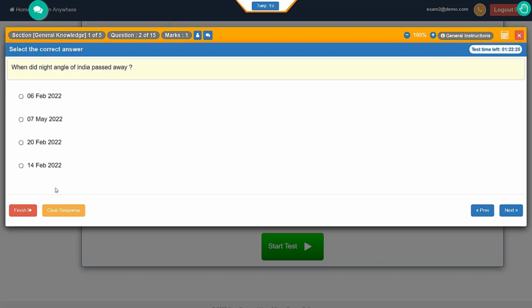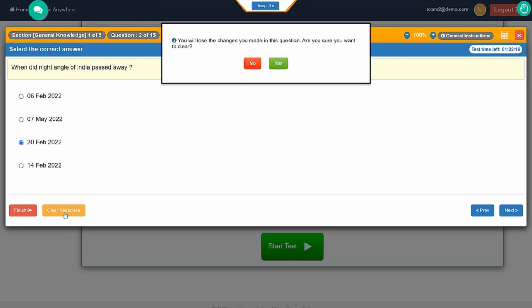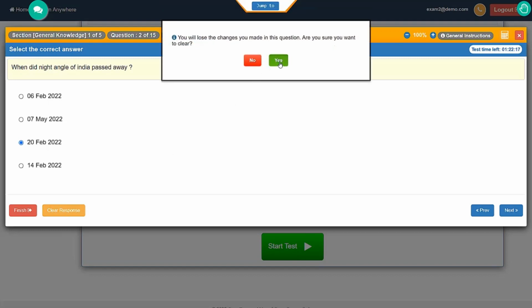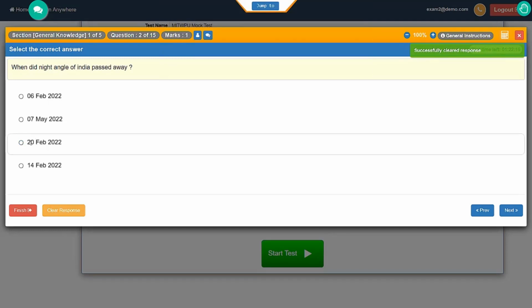It will be deselected. If I have already selected an option and want to deselect, there is another way, by clearing the response. By clicking on this button, I can select yes, and the response will be cleared. And then I can go to the next question if I want to skip this question.